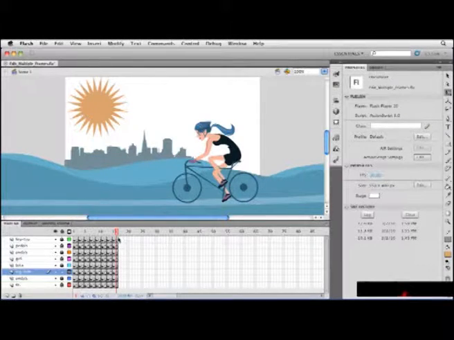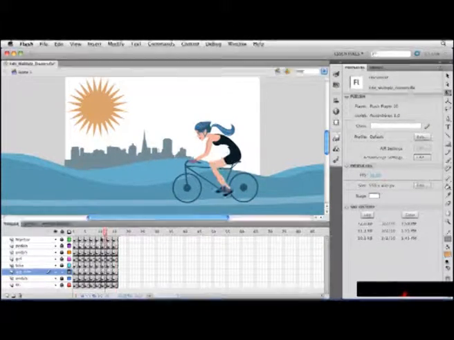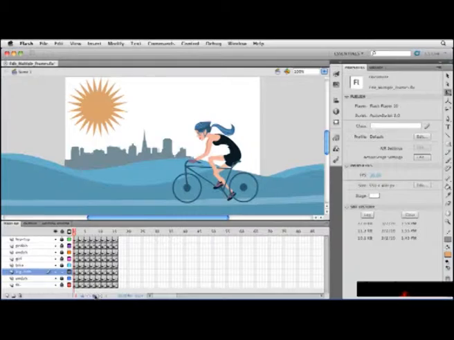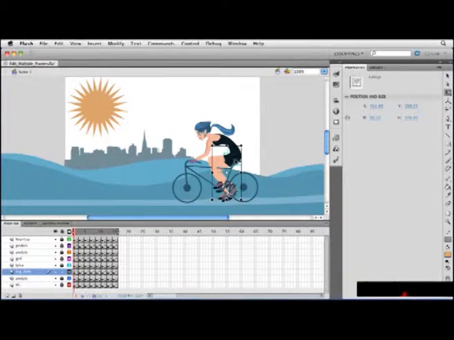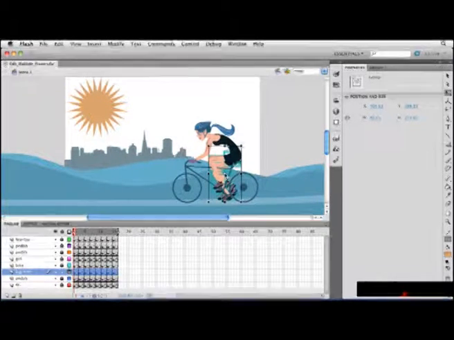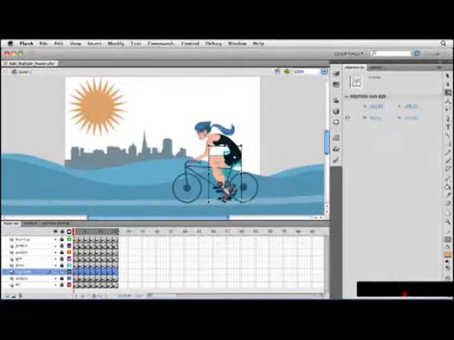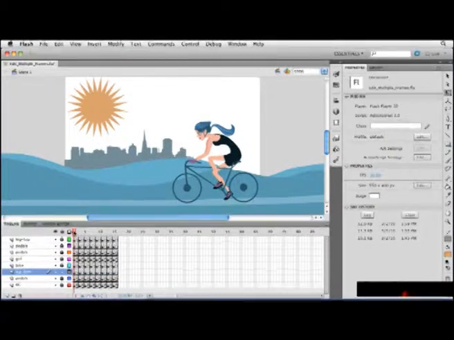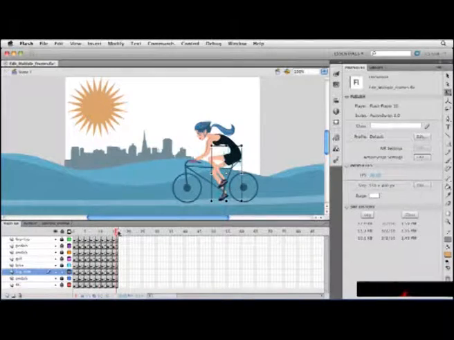It looks like I just need to rotate them in ever so slightly, and that should fix everything. So I'll turn on Edit Multiple Frames, select all, move the transformation point, and rotate the legs back a little bit. Now I'll turn off Edit Multiple Frames, and the foot seems just about in the right place. So now it looks like the girl is actually riding the bike. Let's see what this looks like in the Flash player.